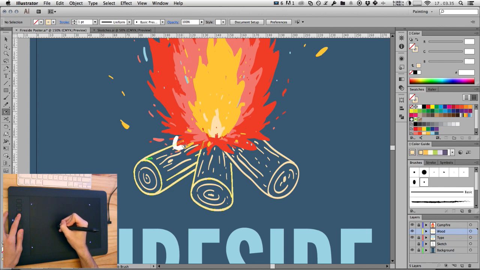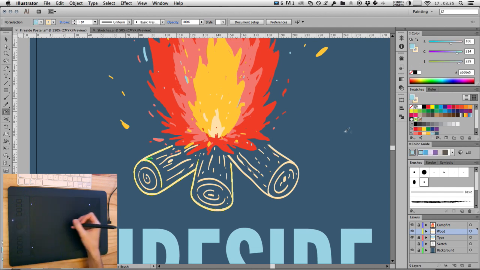So now I'm going to erase the sections of the wood right below the flame. This should help define the boundary between our two elements well. And then just use your eraser to make sure there's no stray lines anywhere and to finesse any parts of the wood that you think might need a bit of care.